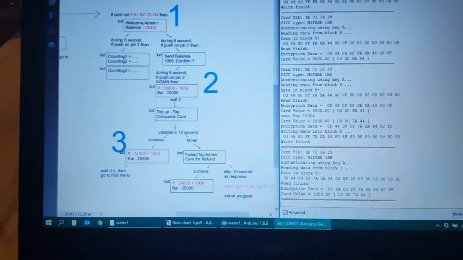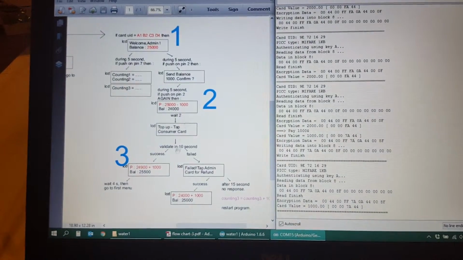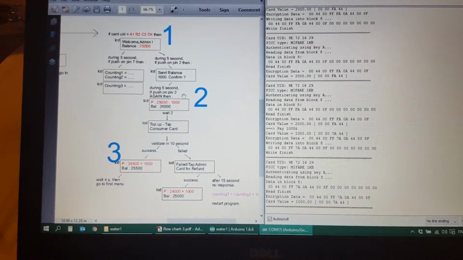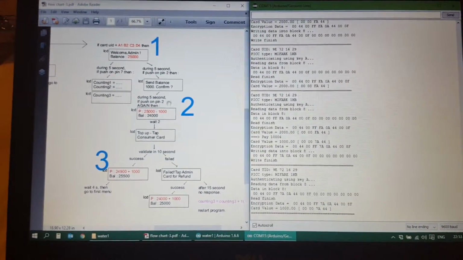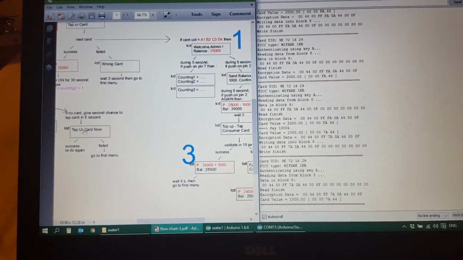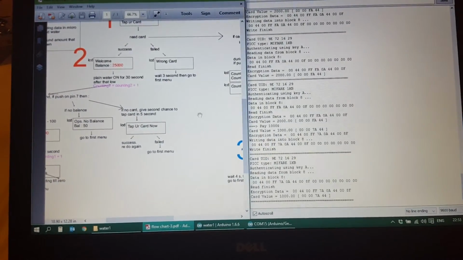So in this, we have shown all routes already. And I will have some special function in here when the balance credit of the admin card is not enough. It will show the same as this. It shows no balance. Yeah, something like this.